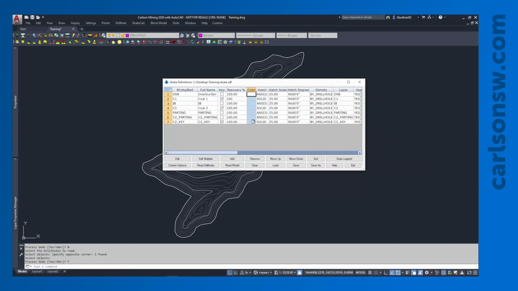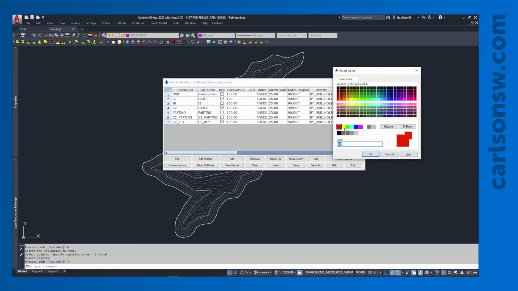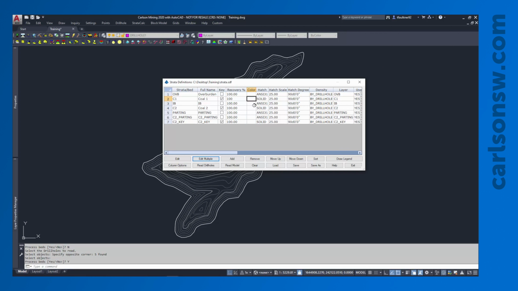Now if I want to change those color options for all of these, I can actually highlight all of them and click Edit Multiple. And I'm going to change the color for all of them, and I'm going to set them all to by layer. Now we don't actually see anything change in the preview here because white and by layer use the same color preview, but I know that those are all set now.